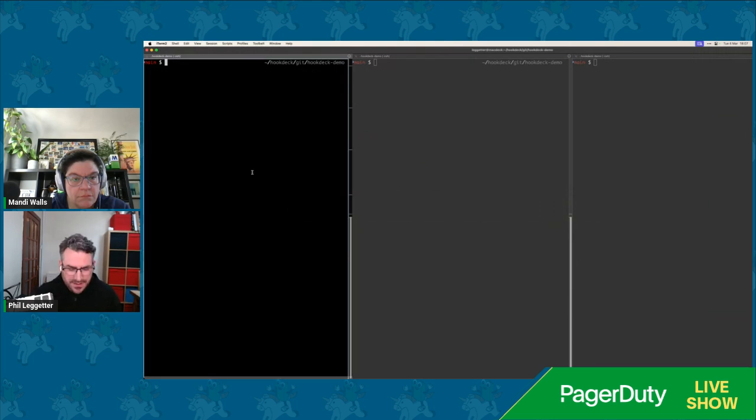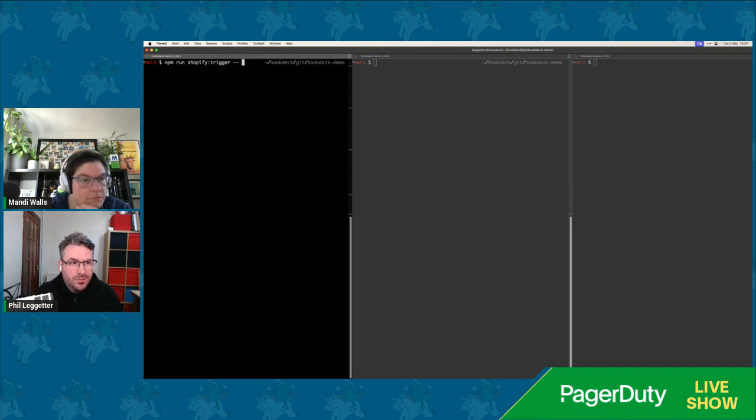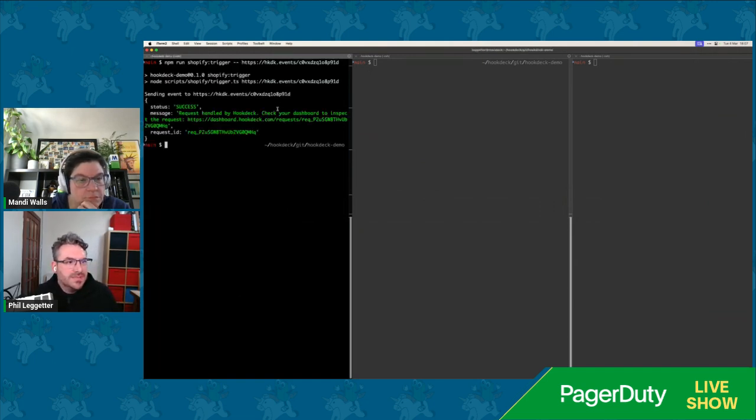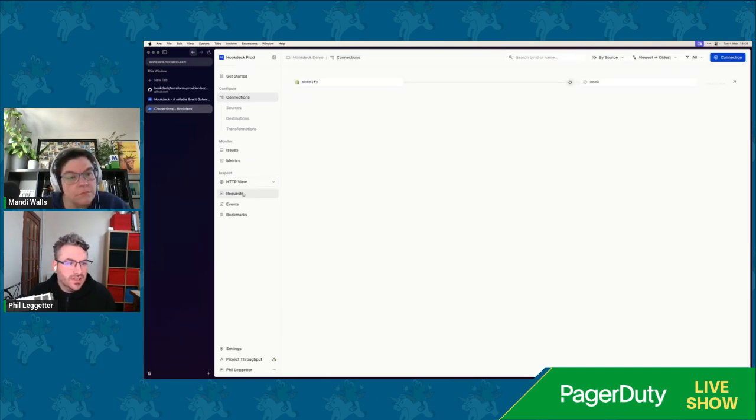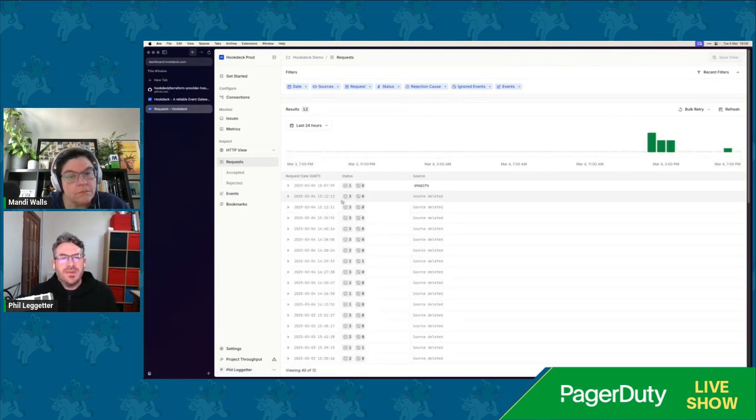So in here, if I do npm run shopify trigger, I think I called my script. Let's hope. So that sends the event, and we can see the idea is Hookdeck will ingest those events. We actually use Cloudflare Workers. We ingest those events really quickly. We push them on a queue, and that's obviously part of the infrastructure that we provide. So over here, you can see that on that endpoint, we've received that request. So that's come in.